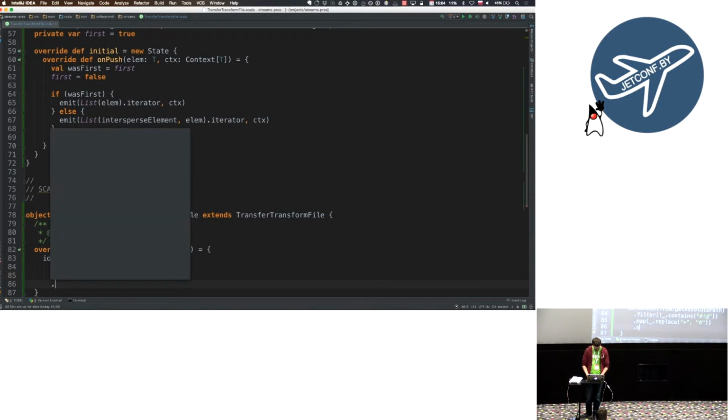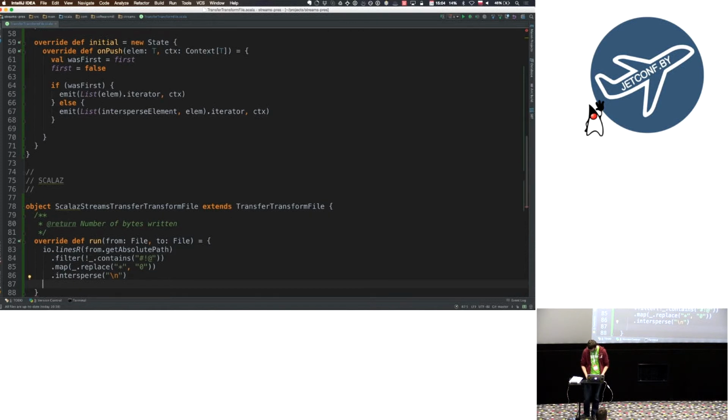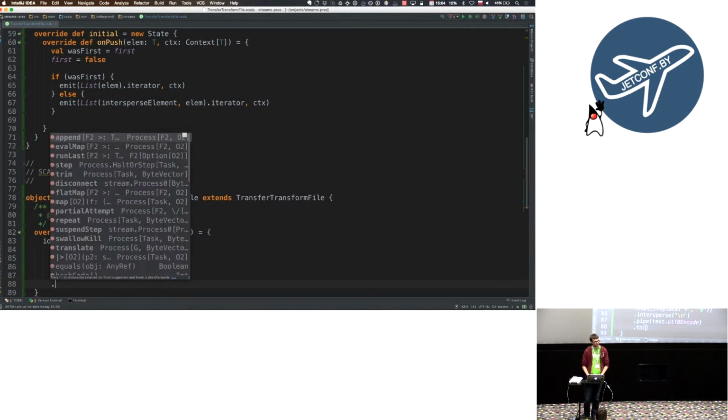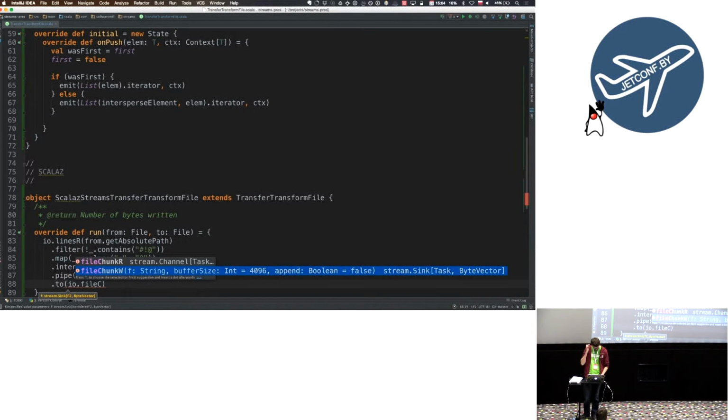Now again, the API is richer, so we just have an intersperse method. So we put in newline characters between each two characters. Then we pipe that to encode the UTF-8. And finally, we attach a sink, which will be a file sink, right? So here, there is a source which reads lines, but there isn't a sink which can write lines. There's only a sink which can write bytes.